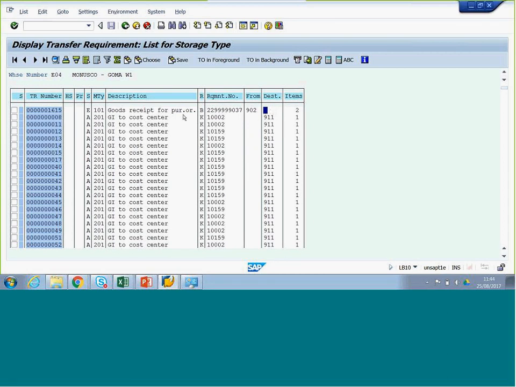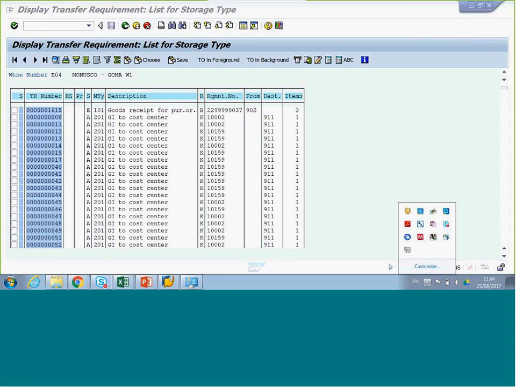On the side for picking, the from storage type is filled, but the destination is 91. The in the house for goods. All right.